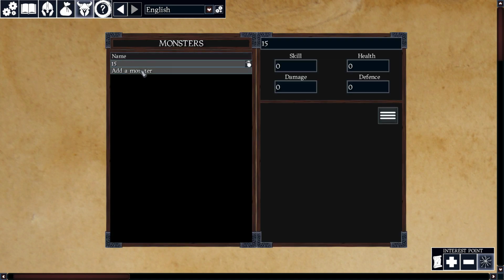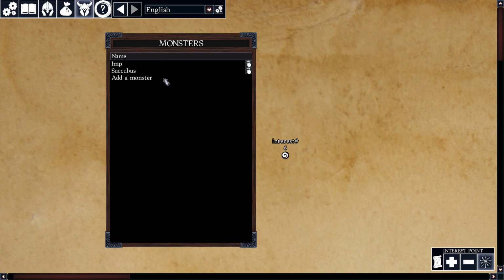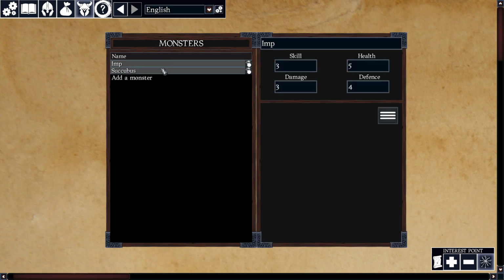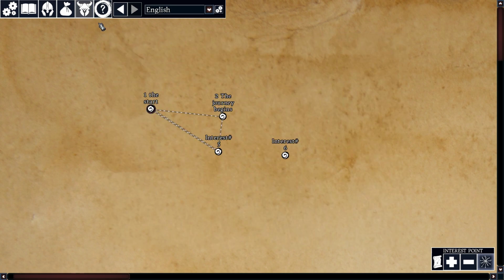Monsters. You can add as many monsters as you want. It's fairly straightforward. You can create, for example, an imp. You can add its stats. For example, we could create as well a succubus, and we can add its stats as well. And now you do have 2 monsters that you could interact with.